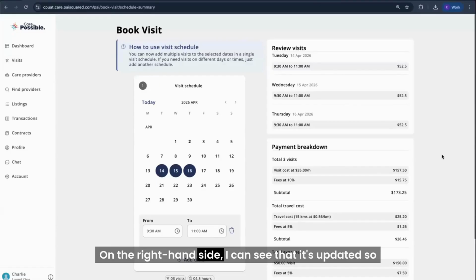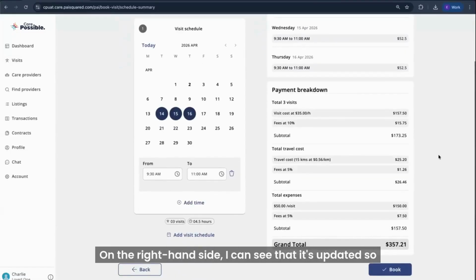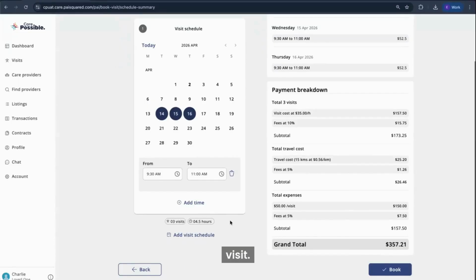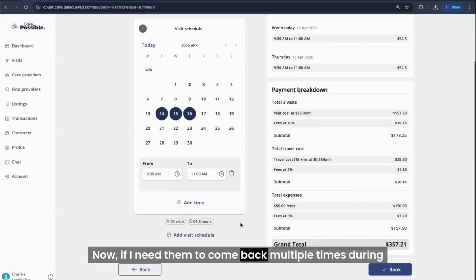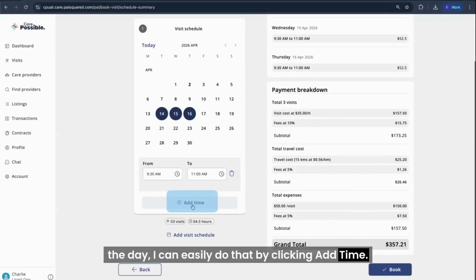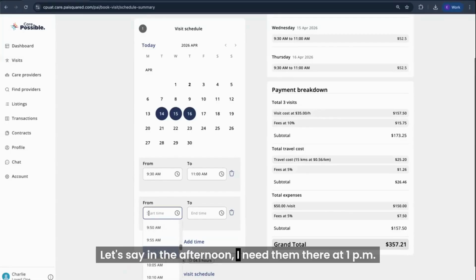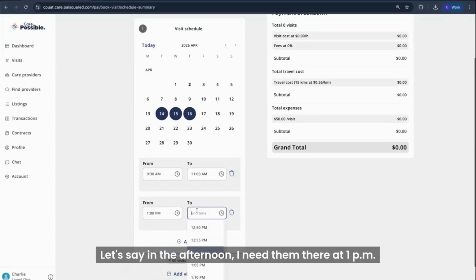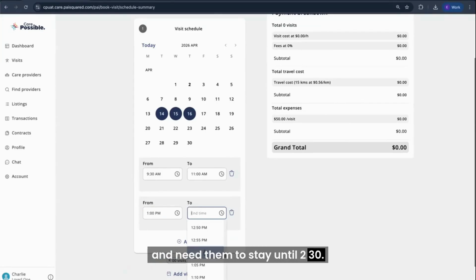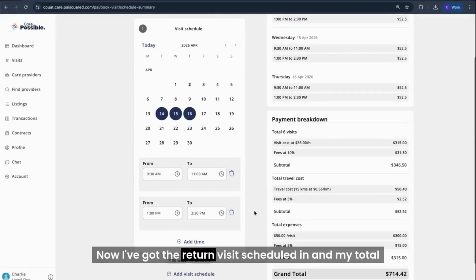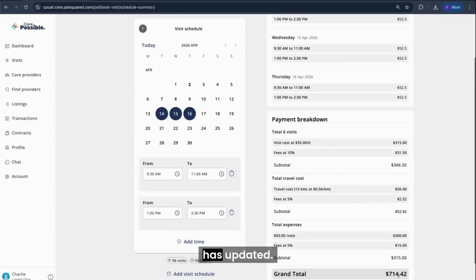On the right-hand side, I can see that it's updated, so I can get my total as well as a full breakdown of each visit. Now, if I need them to come back multiple times during the day, I can easily do that by clicking Add Time. Let's say I need them there in the morning, but I also need them to come back in the afternoon. Let's say in the afternoon, I need them there at 1 p.m., and I need them to stay until 2:30. Now, I've got the return visit scheduled in, and my total has updated.